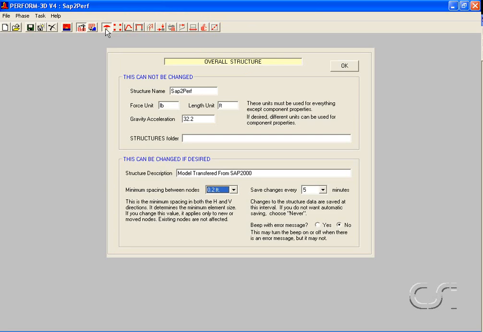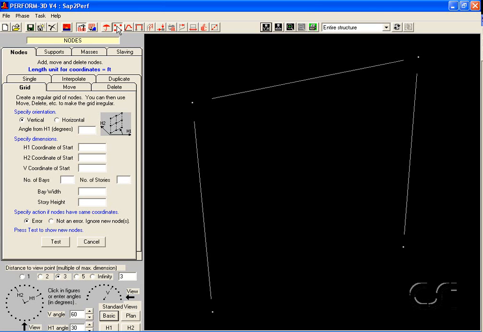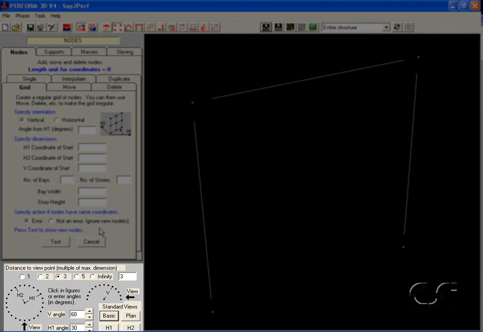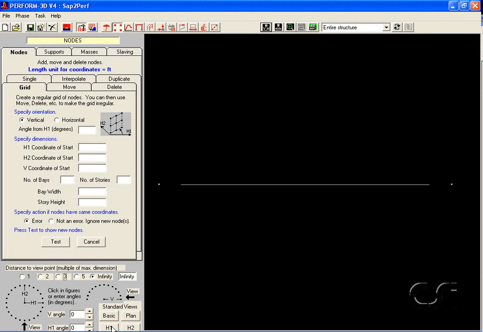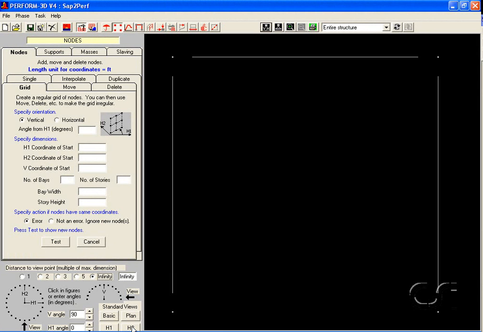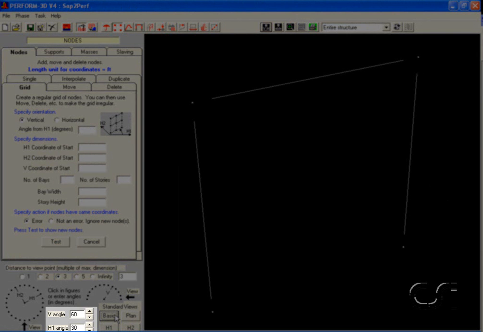The umbrella is the symbol for the overall information task and is the screen that is first displayed when importing the model. The nodes task is where nodal data is specified and where the model may be displayed. In the lower left corner are the view controls: Basic, Plan, H1, and H2 are the standard views. The V and H1 angles may be varied to set other displays.